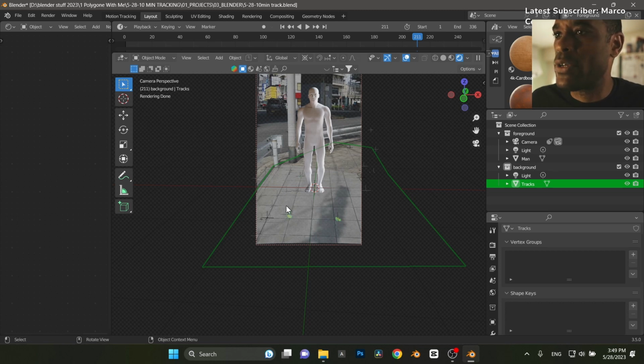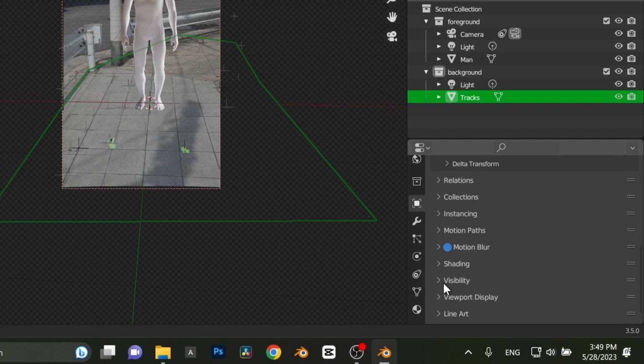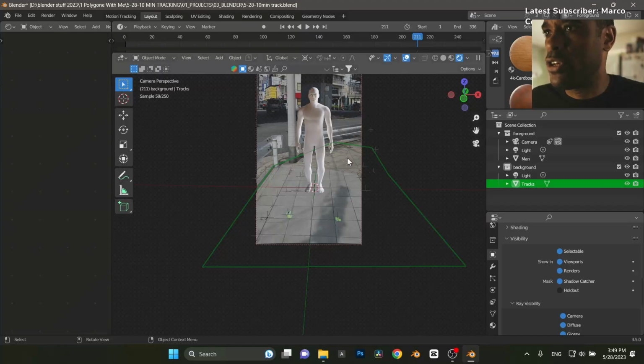Okay, right now it's not a shadow catcher. We've got to turn it on. Scroll down over here, click on this, scroll down to visibility, shadow catcher. Boom. Now it's a shadow catcher. But we're not seeing any light because we have to set up our lights, right? We don't have any lights right now in our scene.